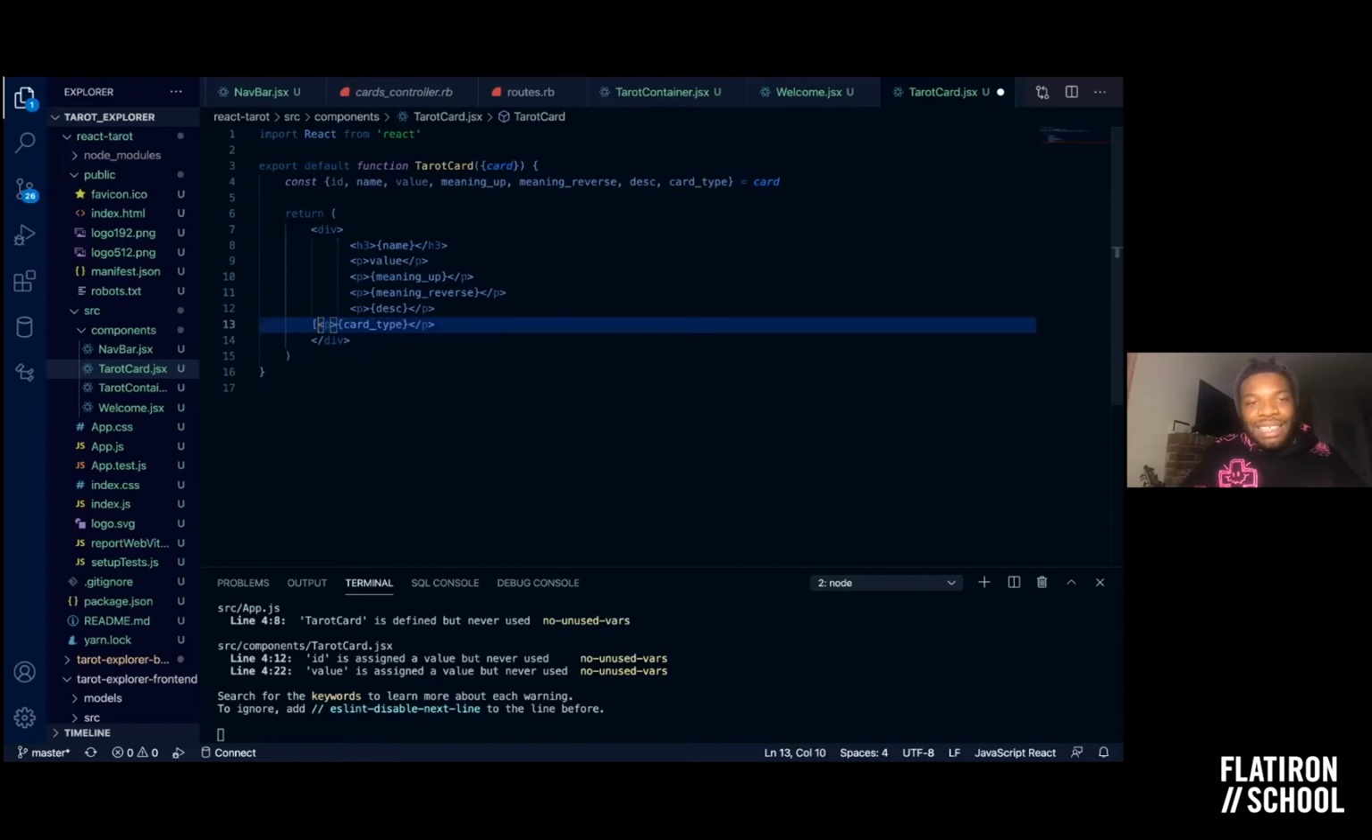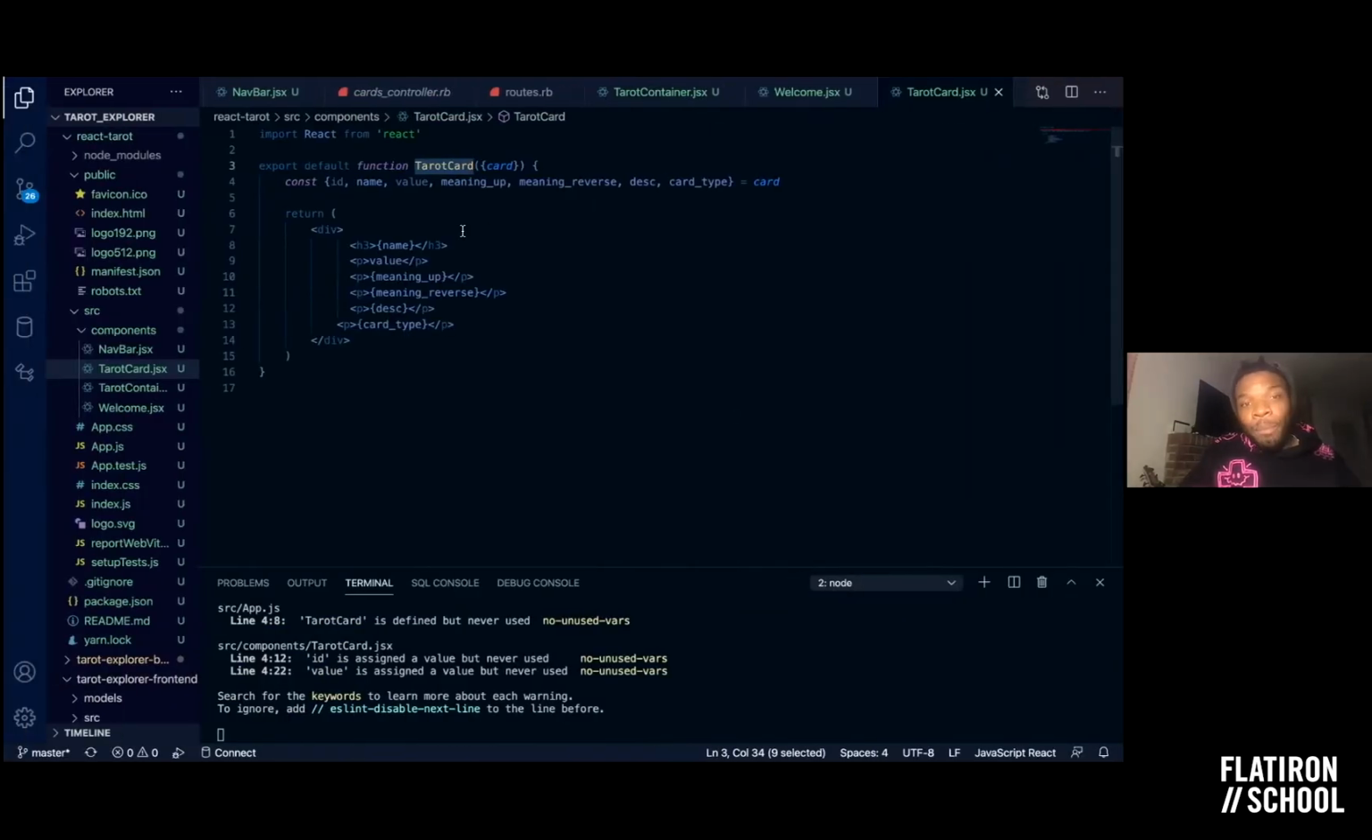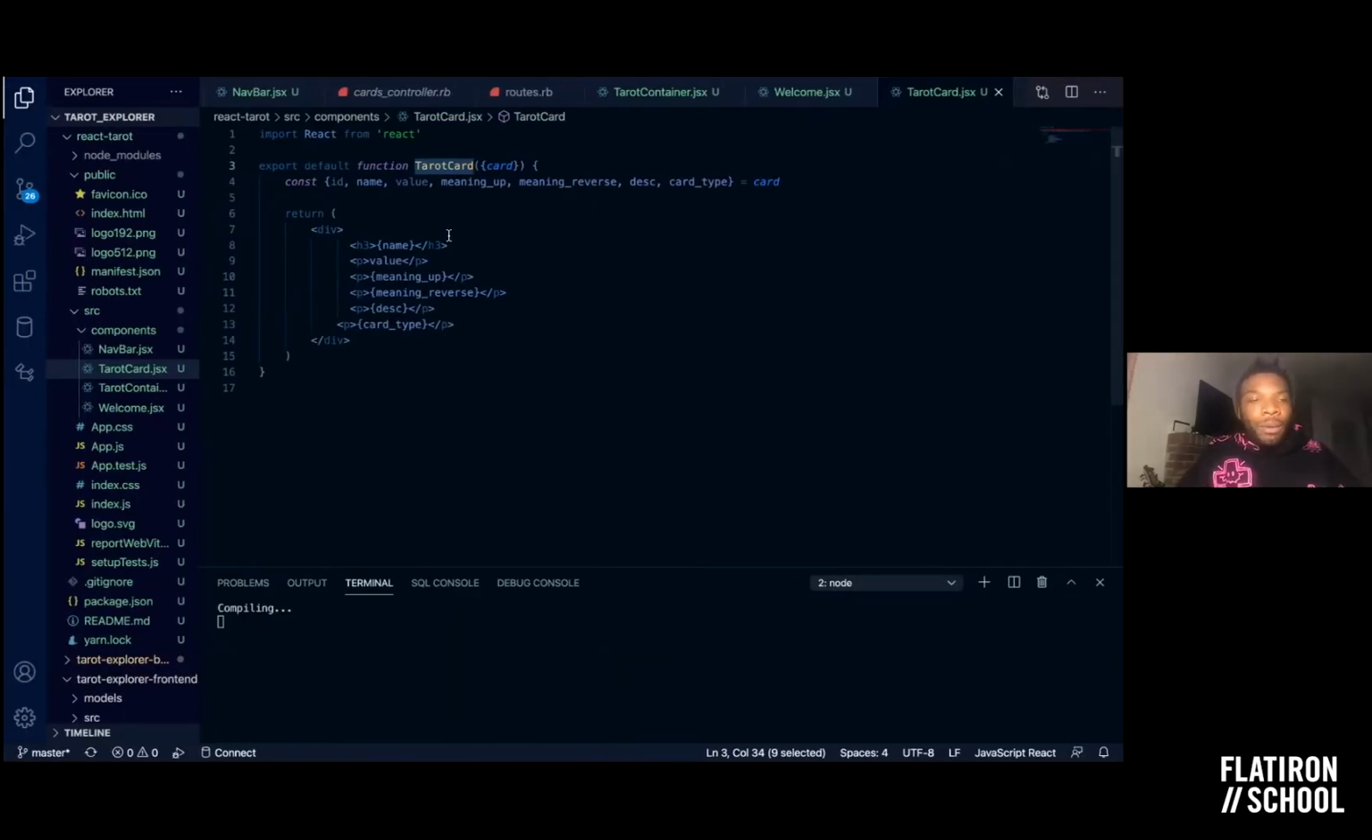Notice I'm not getting the same errors now. I'm still getting errors, but not the same errors, because we're not actually trying to view this page. If I tried to go to the page of one particular card, it'd give me an error. But why do this?